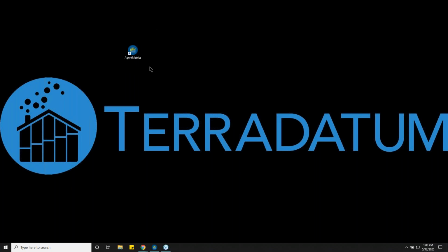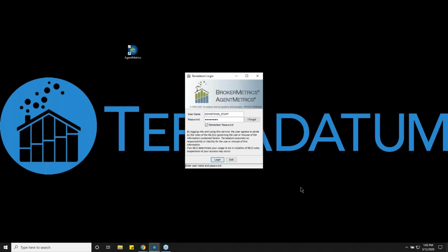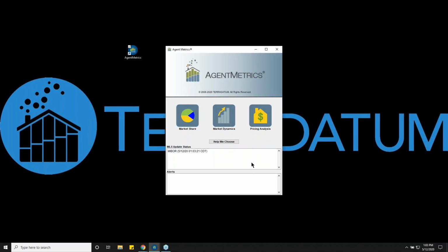So you can see after you download the Agent Metrics program here, you can get it all opened up. I'm actually going to be logging in as one of your users, so the downtown staff on there. So please don't log in at the same time. You can only be logged in as a user onto one computer at a time is the only restriction.